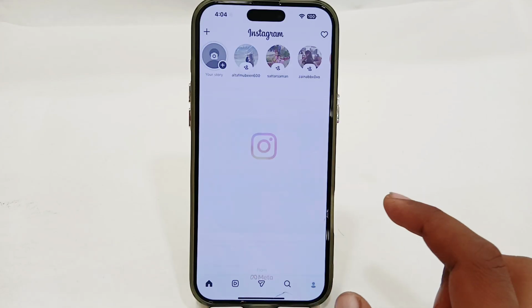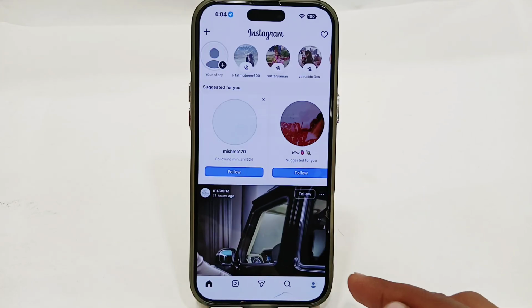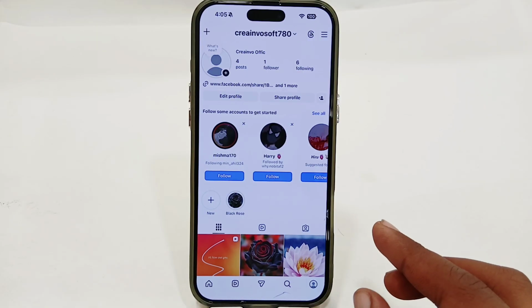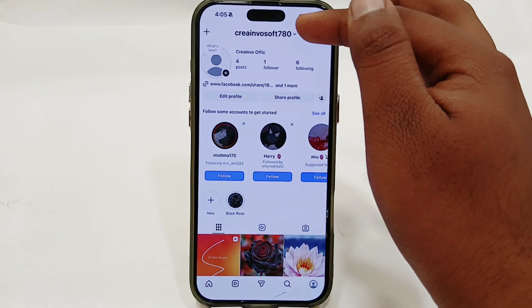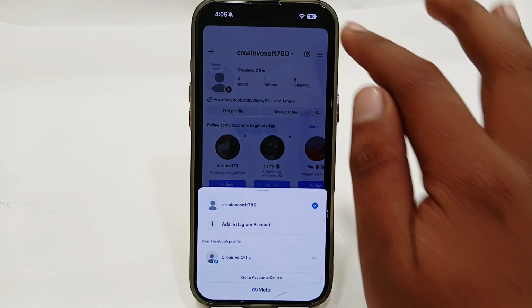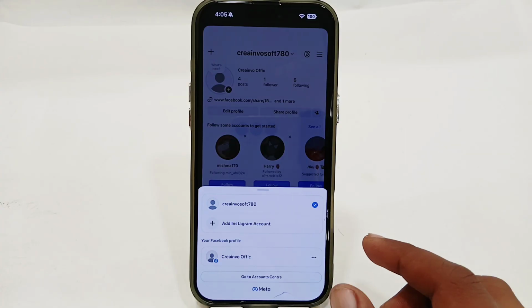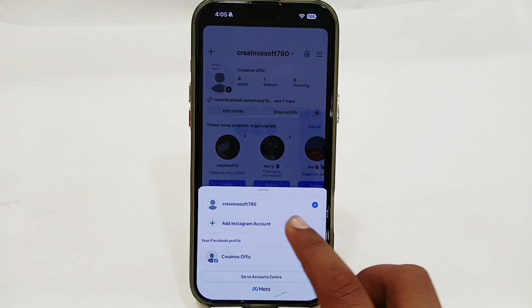After updating, go back and open your Instagram app. Just tap on your profile option in the bottom right corner. Now, on your profile page, tap on your name or username option here, and you'll get this type of interface. From here, you just have to select Add Instagram account.